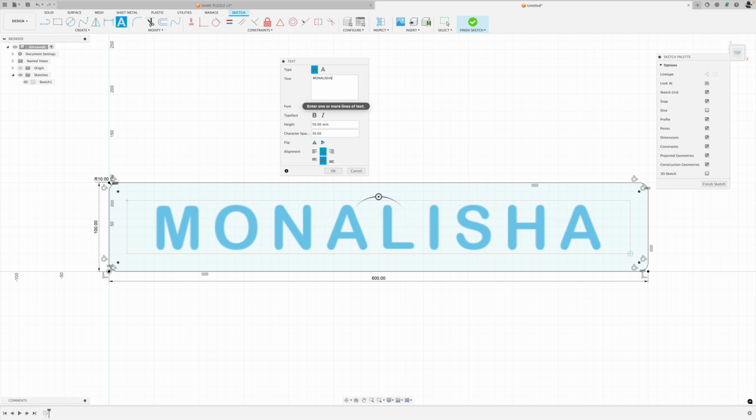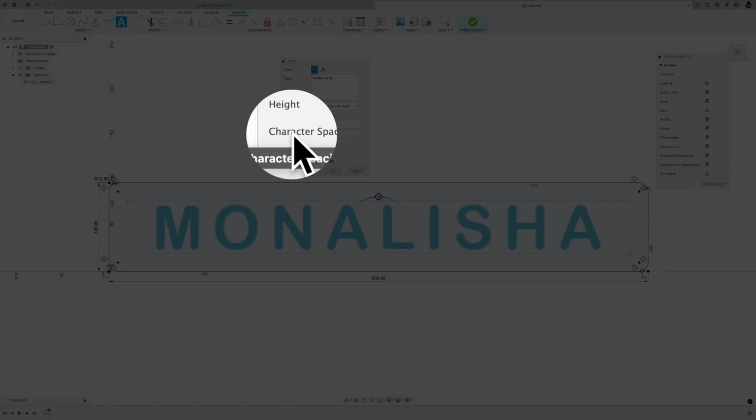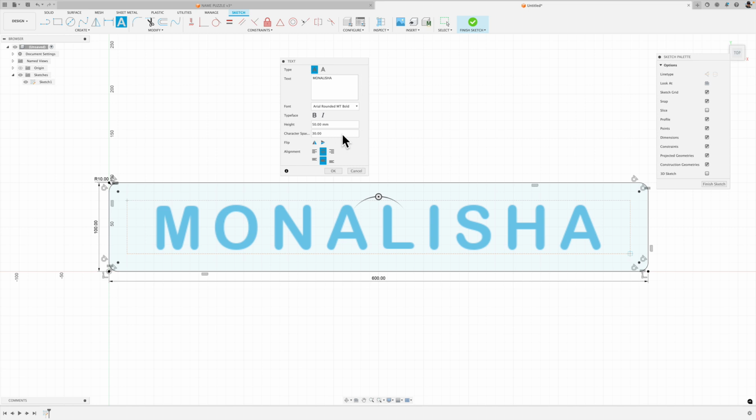Beautiful name. And what we want to pay attention to here, students, is the height and the character spacing. Now Fusion remembers the last measurements that I used, and these are the measurements that everyone must use. This is important because we need to standardize the heights and spacings of the lettering, because we're going to be cutting with the laser lots and lots of material, and it all needs to be the same size.